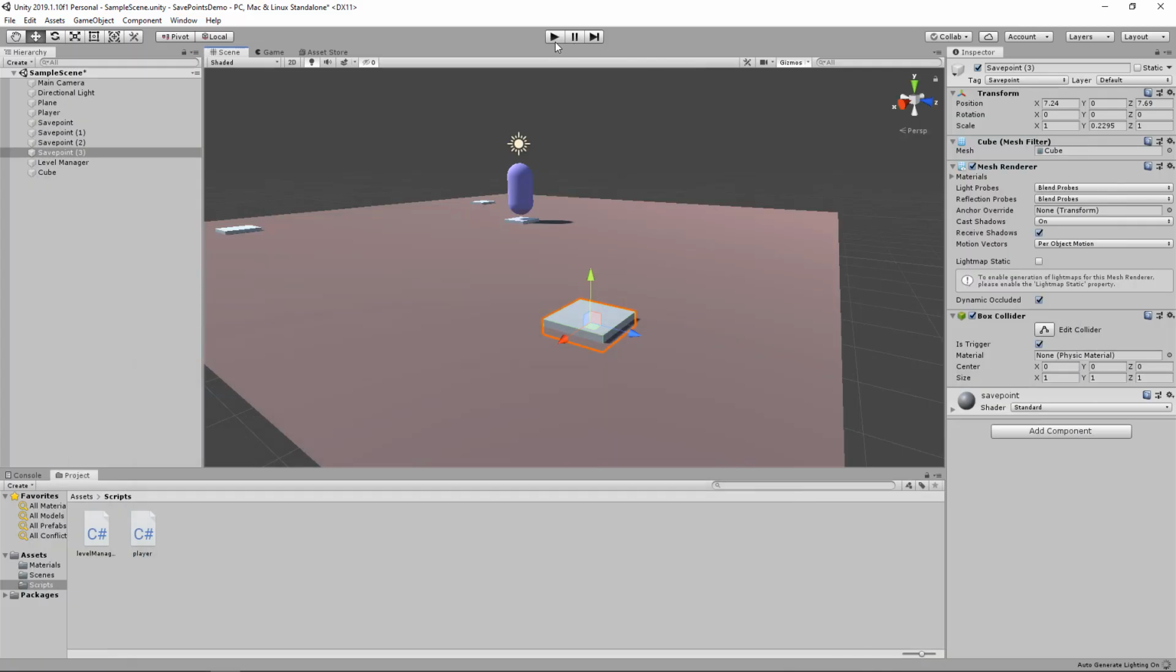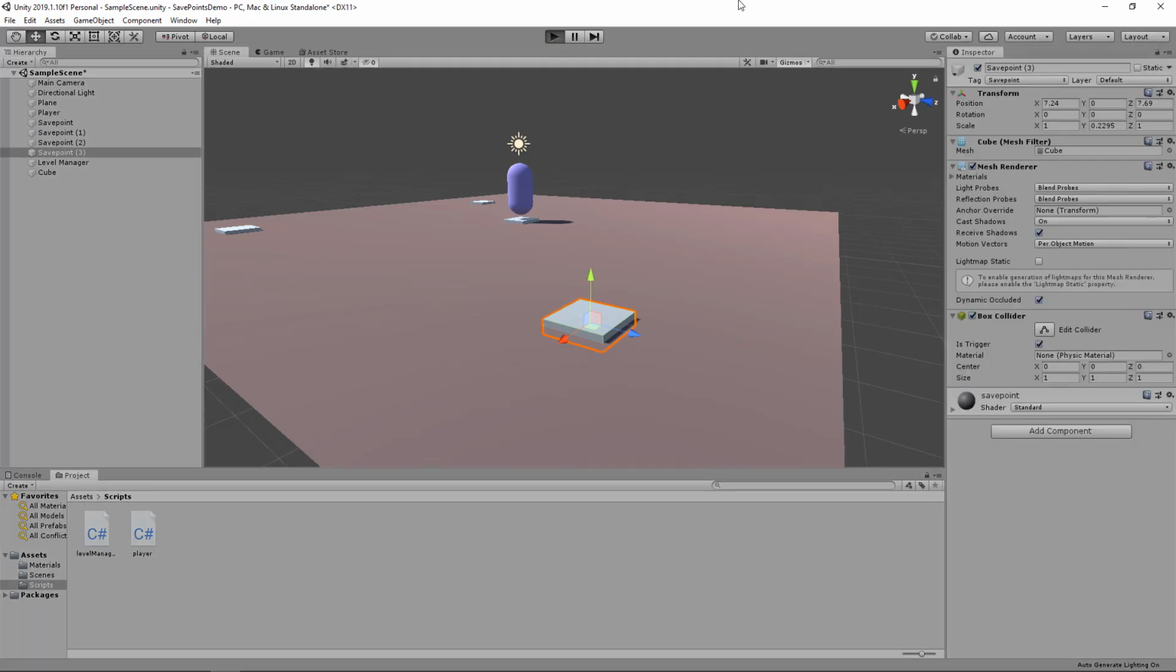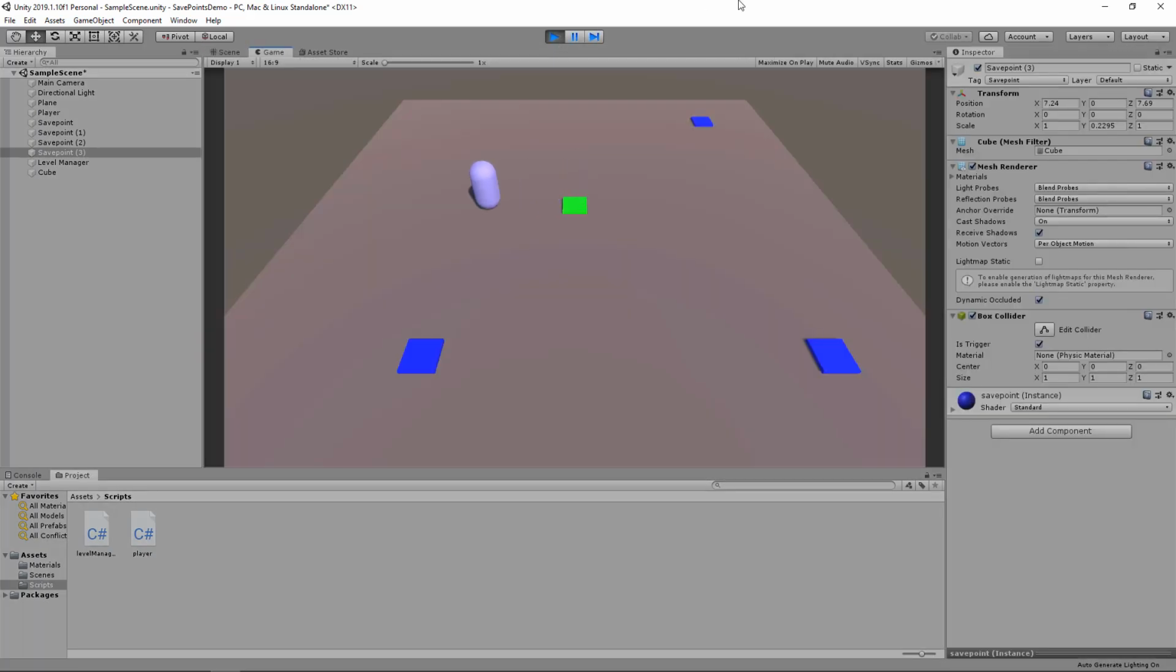Now let's test it out. Now it's important that the player actually spawns on a save point because otherwise I wouldn't have a position to respawn the player. So if I didn't have this starting save point, I would get an error if I died before I got to the first save point. So I do want to have a save point where my player is spawning. So currently I have it so that the player can die and they will respawn at the most recent save point they touched.